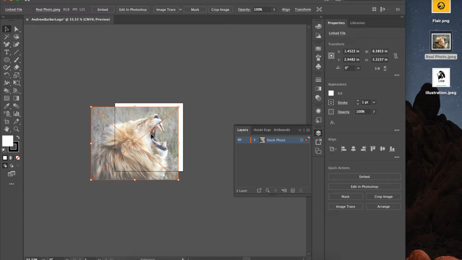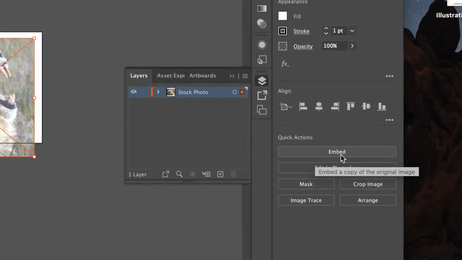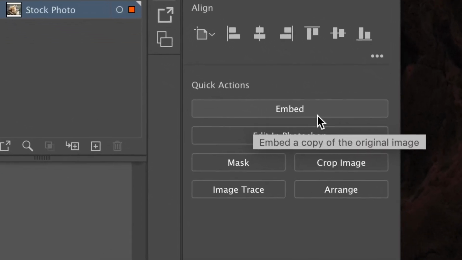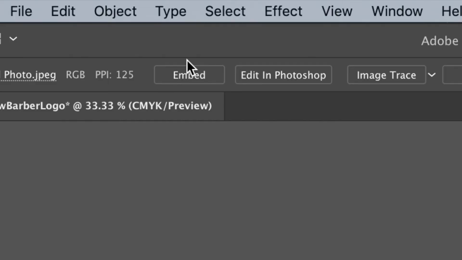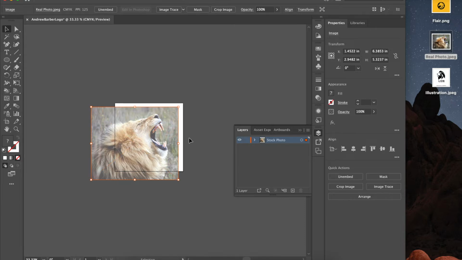So select your image, and you have 2 options for this. Down here, there are quick actions. Right here, you're looking for embed. In the top center of the screen, you will find embed as well. But down here, we'll use this one. So hit embed. What this does is that you no longer need the actual file on your computer. So you could just click, drag, and delete that.